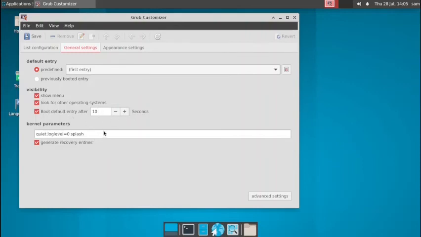Then these are some kernel parameters. The log level right now is 0. If you increase the log level, more and more detailed logs will be displayed on the screen while booting. And you can generate the recovery entries also from here.